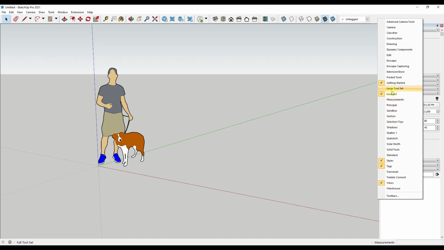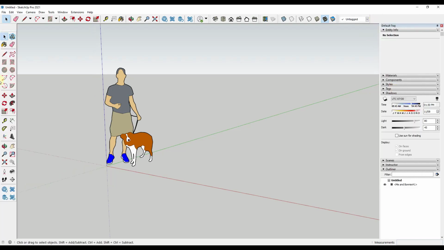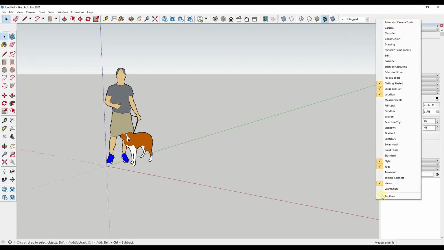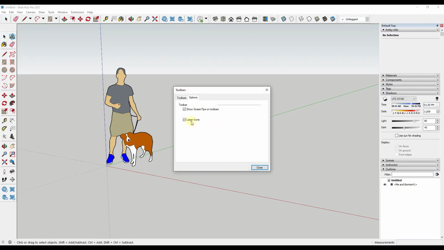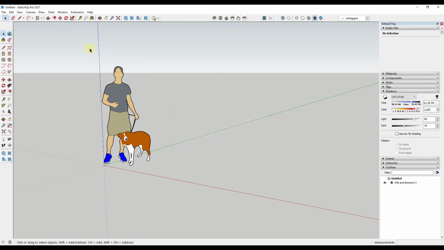One thing I do recommend for people though is I do recommend that they right click in this space and they go down and they turn on the large tool set. That's going to give you some additional tools on the left hand side of the page that we're going to use for different modeling things. The other thing you can do if you want to is you can right click in here and under the toolbars function, I usually uncheck the box for large icons because I like the smaller icons. You don't have to do that, but you can do that. So we're going to go ahead and hit close and keep moving.